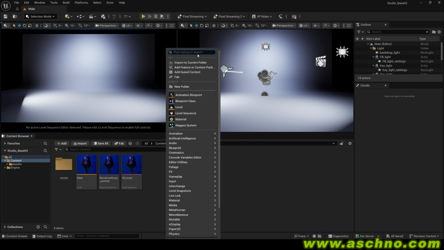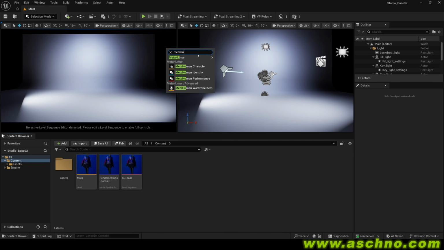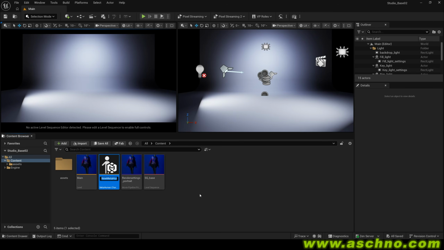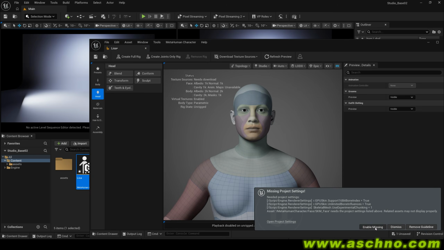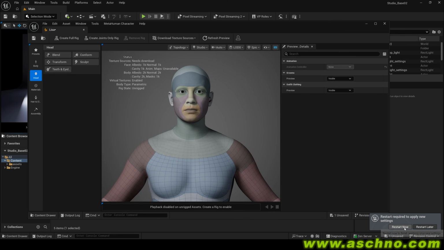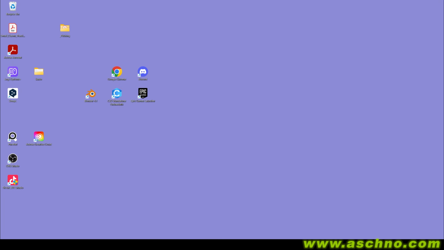After restarting, in the content browser under right mouse click, I search for MetaHuman Character. I create a new character and rename it, in my case, to Lisa. With a double click, I open the character. If Unreal requests enabling missing components, I confirm and restart.